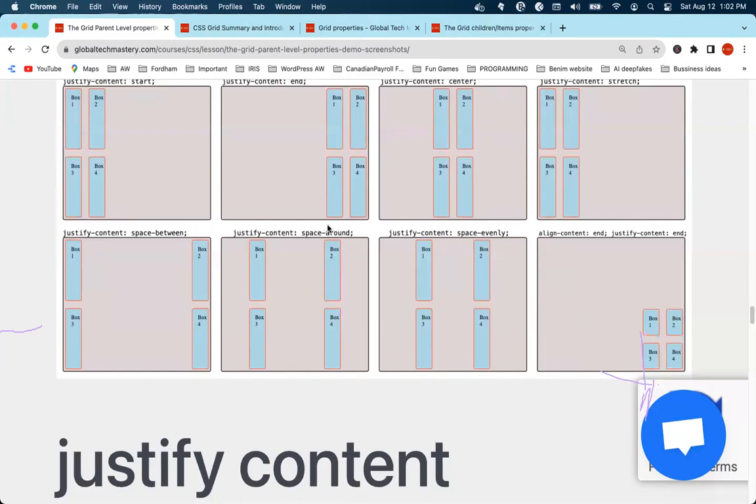This one also says space around. Space around, we know that this space, the one that we leave here, is half of what is between them. So if you add the one that we leave here and the one that we leave here, if you add them up, you're gonna get the same width as this one. But the space around is this.